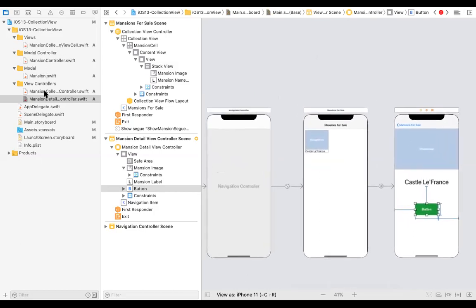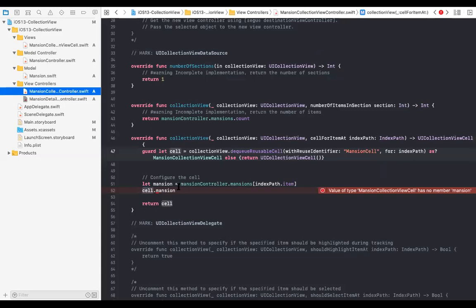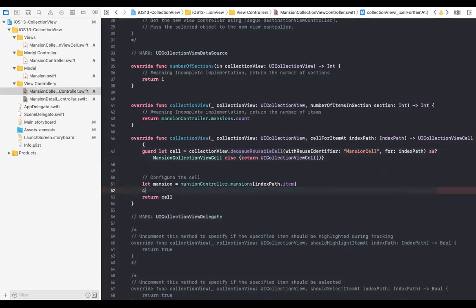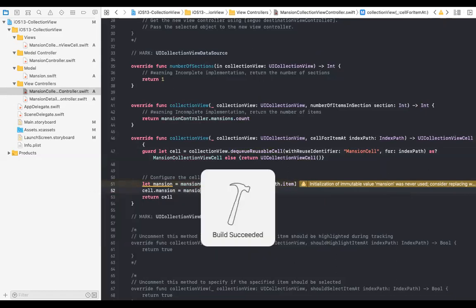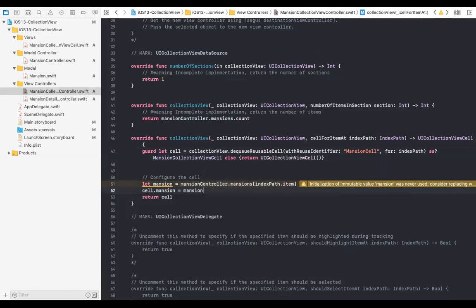So now let's go back to that mansion. This mansion collection view controller, and let's first hit Command B. It's always helpful. Then we'll say cell dot mansion equals mansion. All right, does everyone have that?